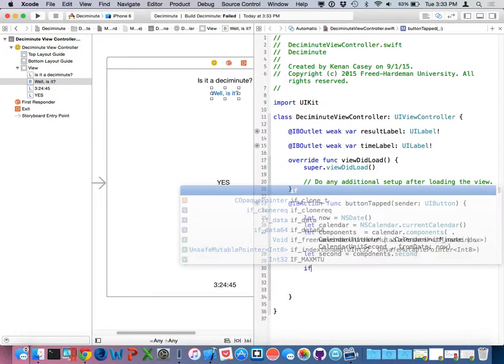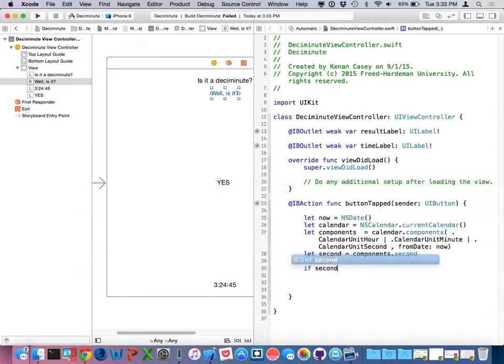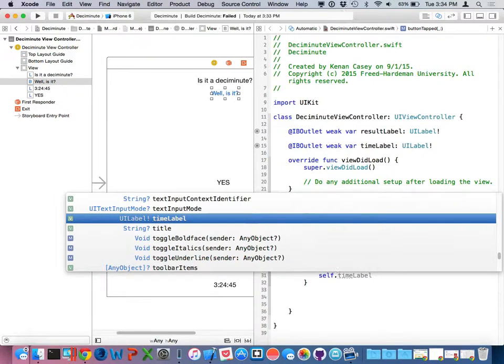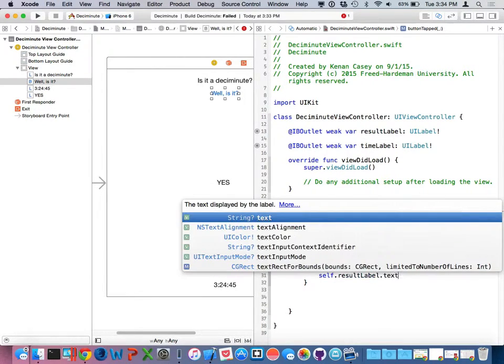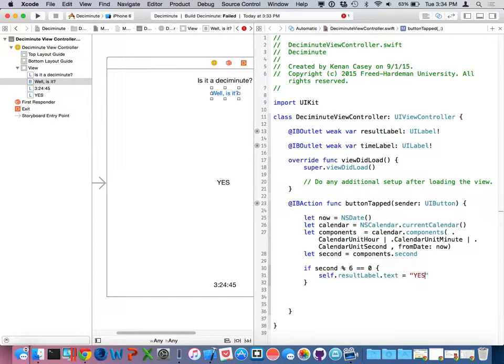Okay, now this is easy. I can say if second mod 6 equals 0, so if it is a deciminute, then I want to say self dot, what do I call that thing? Result label dot text equals yes.